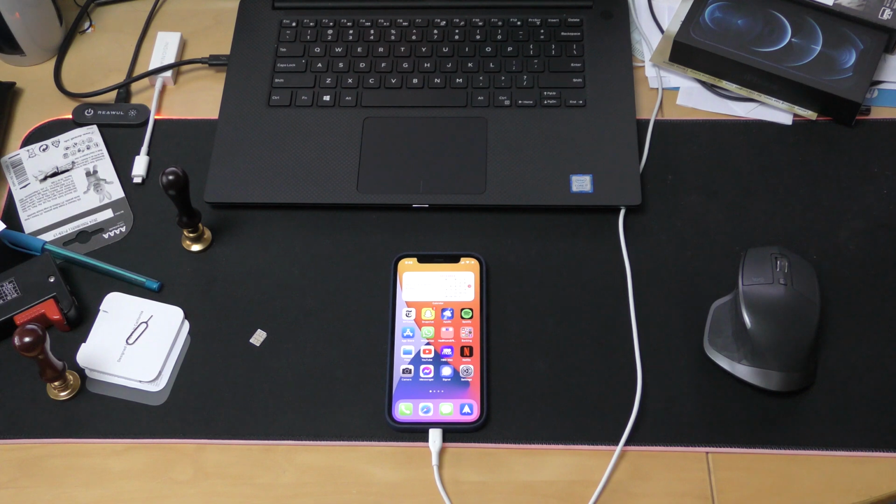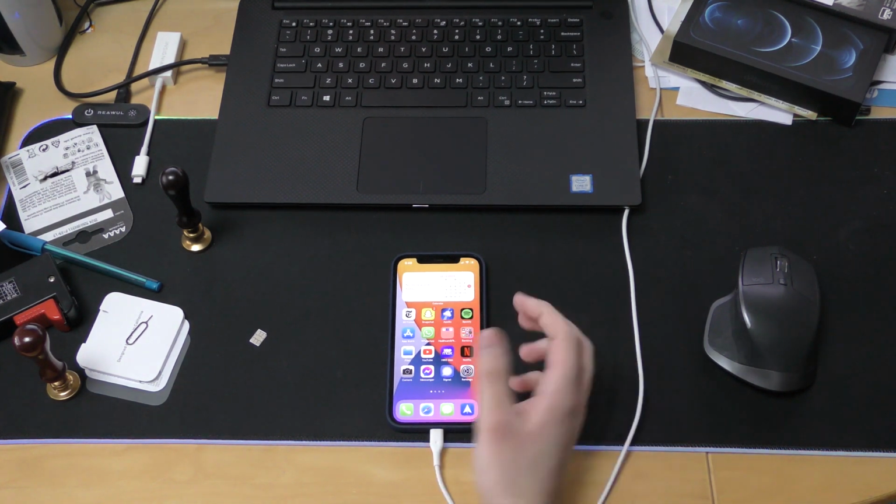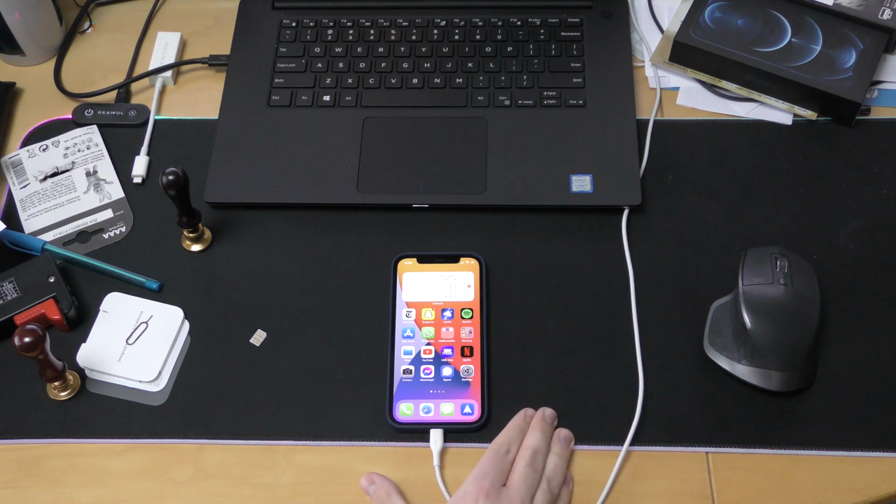But the problem was I am planning to go abroad next summer, and in signing up for that promotion you're locked to AT&T. So my idea was to get it on a plan, and then unlock it through a third party in order to still be able to make those calls from abroad. So I'm going to walk you through the process that I went through in order to unlock my phone to work globally.